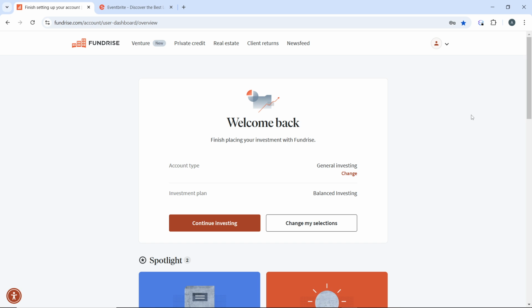The first thing you need to do is to open your preferred web browser and go to the official Fundrise website by entering www.fundrise.com in the address bar. On the Fundrise homepage, which is going to look like this, look for the Get Started button that is usually located at the top right corner of the page or as a prominent option on the main banner section. Click on it and you'll be directed to a page asking for your email address.